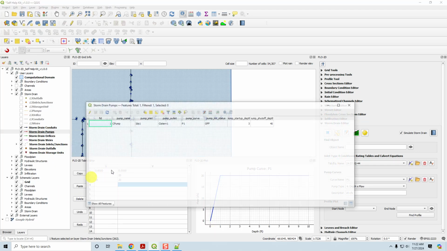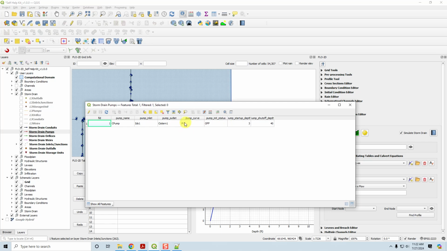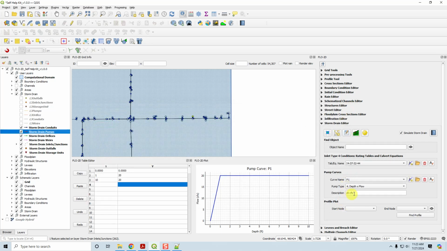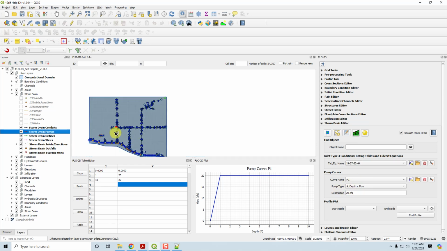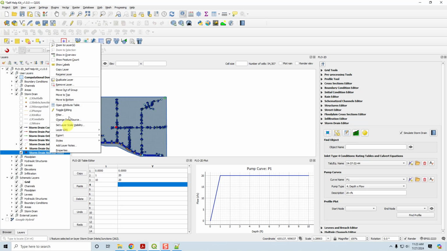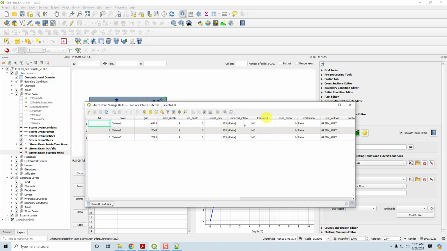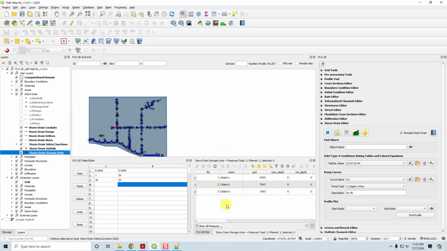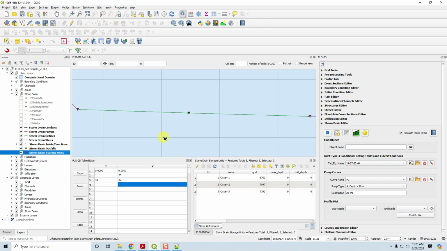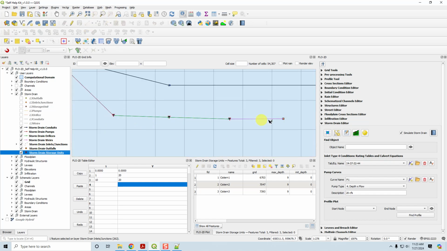Right click, open attribute table. See here, our pump curve was named P1. Okay, and so that is our pump curve data for P1. And we also had one more thing. We had a storage unit. We have 3 storage units that we need to define the data for. So let's right click, open attributes on our storage units. Let's go ahead and dock that, and let's go ahead and zoom to this layer. And these are our 3 storage units right here.